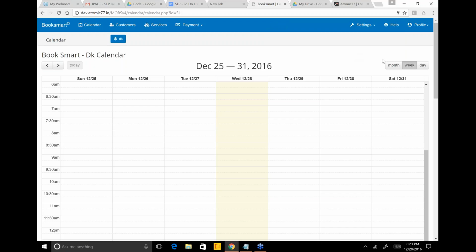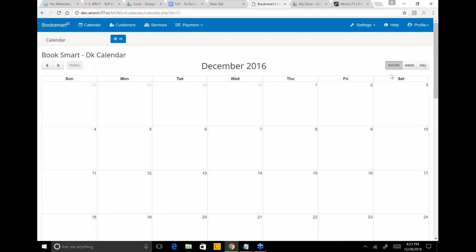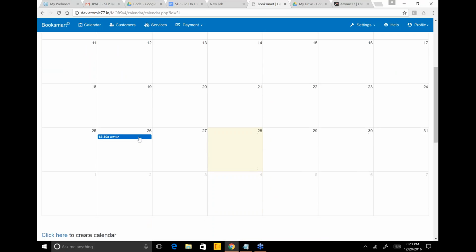Basically, you'll see only one calendar, for DK. You see that on top. If you want to add more calendars, you need to go into settings, which we'll demo tomorrow. Within each of these, they can make reservations, book an event or an appointment.